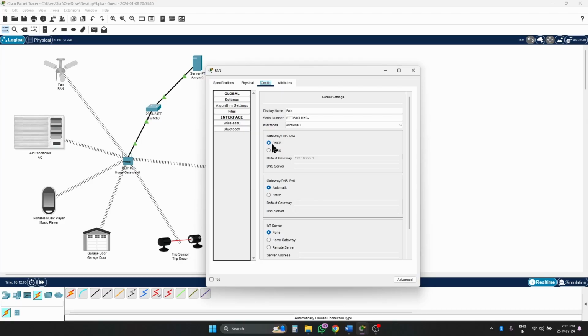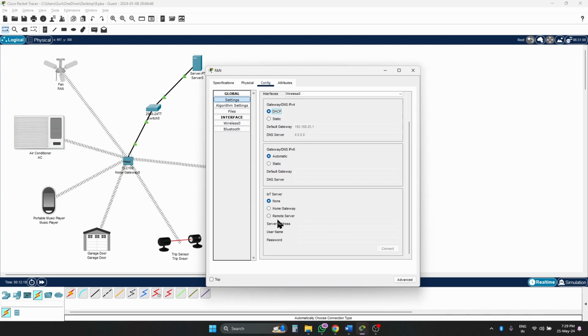Then you have to click on the DHCP here if it is not already clicked. Go to the config of each device, and in the settings you check first whether DHCP is activated or not. If it is static, then click on the DHCP. Okay, so once DHCP is activated, then go to the remote server and put the IP here, that is 1.1.1.1. I'm going to copy this and write the username, password, then connect.